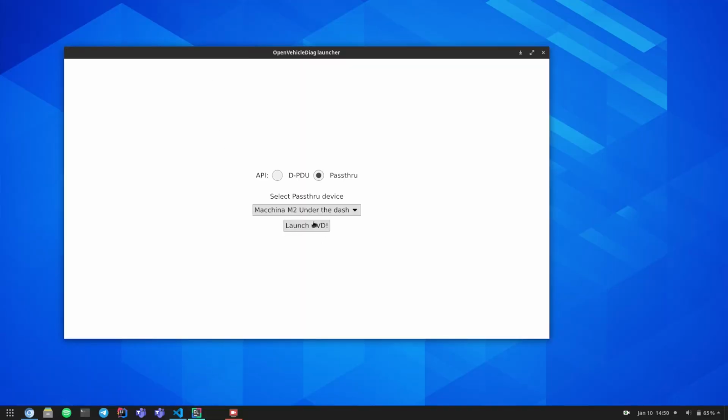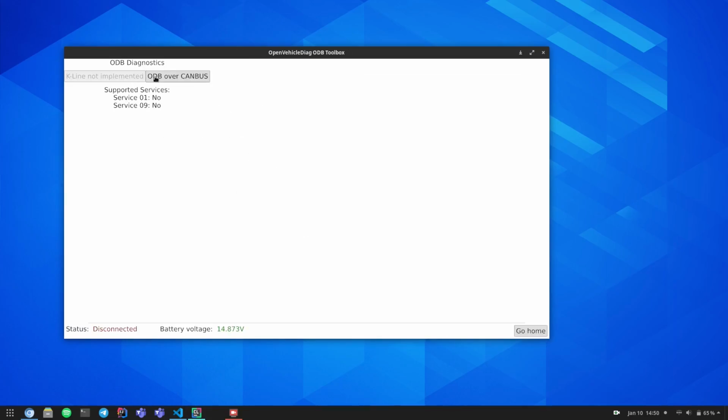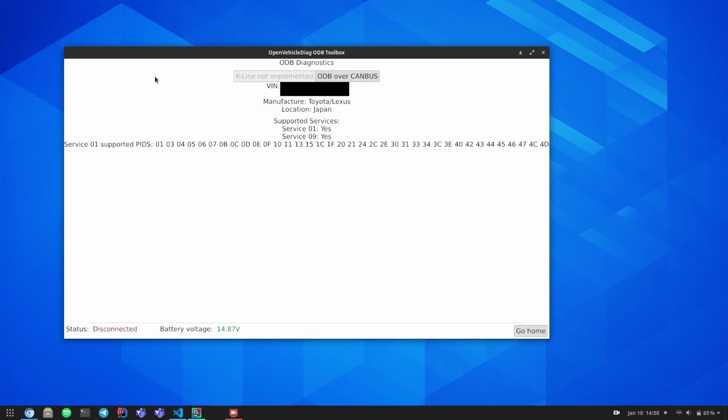Since this car is very modern, it also supports OBD diagnostics over CAN bus. Currently, OpenVehicleDiag only supports OBD over CAN bus, however I will be adding K-line support for older vehicles soon. Clicking the test button shows the car's VIN number, as well as some decoded information from the VIN number. It also shows all the PIDs that can be currently pulled from Service 01, which allows for live data viewing from the engine's ECU.